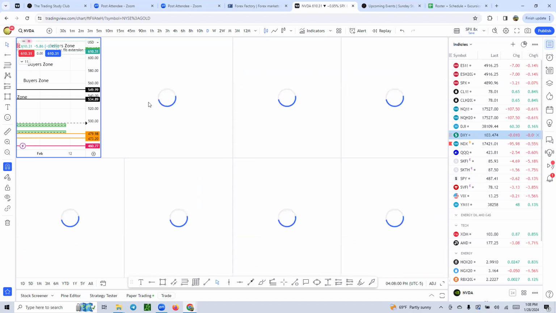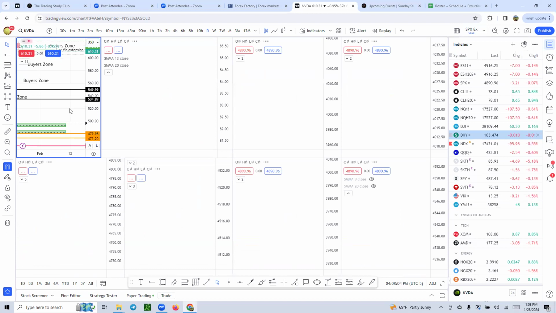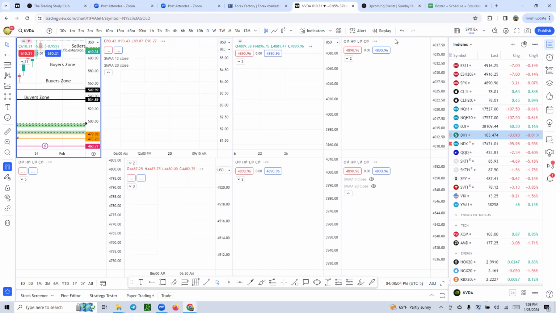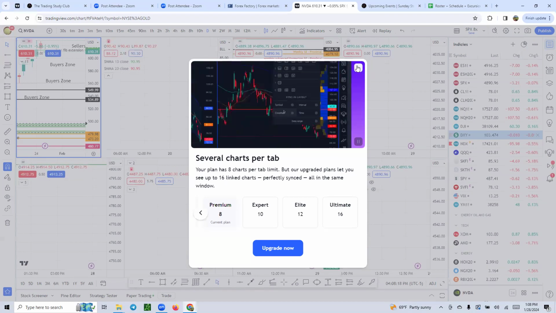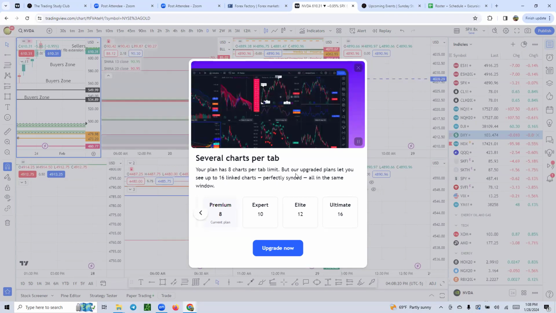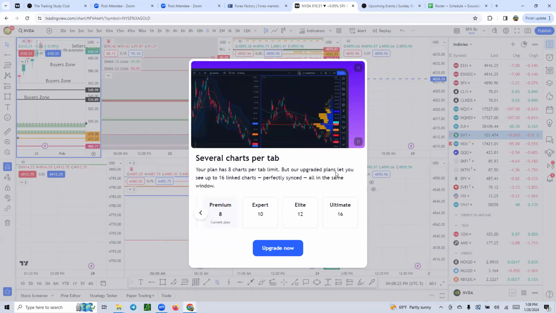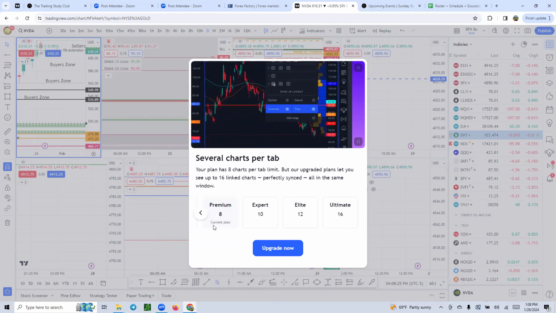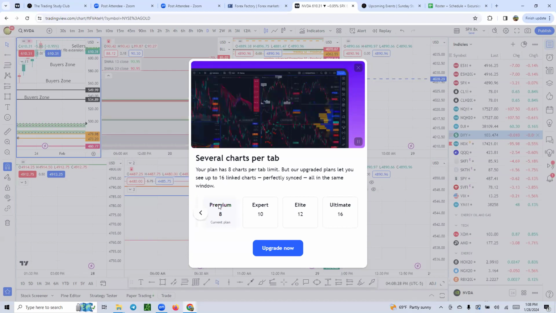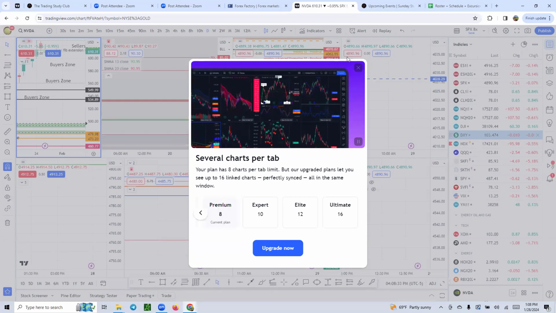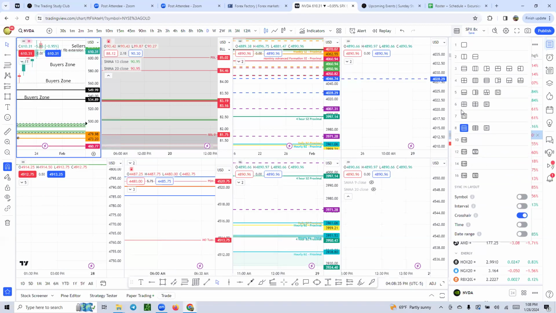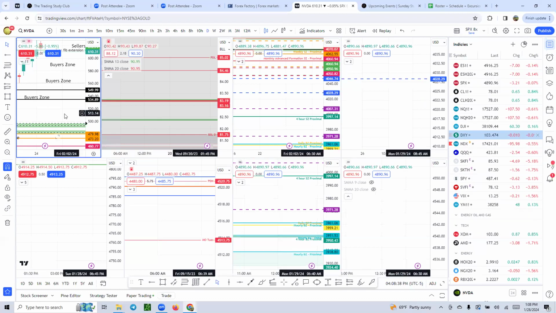So say you want to look at multiple time frames on the same ticker and be able to watch it, then you can come in here and set it so that, oh, your plan has 8 charts. Oh, okay, I thought I was at the top. Yeah, I'm at premium. I didn't even know about this up here. So I have limitations too. Let's stick with the 8 charts. Okay, so it put 8 on my chart.